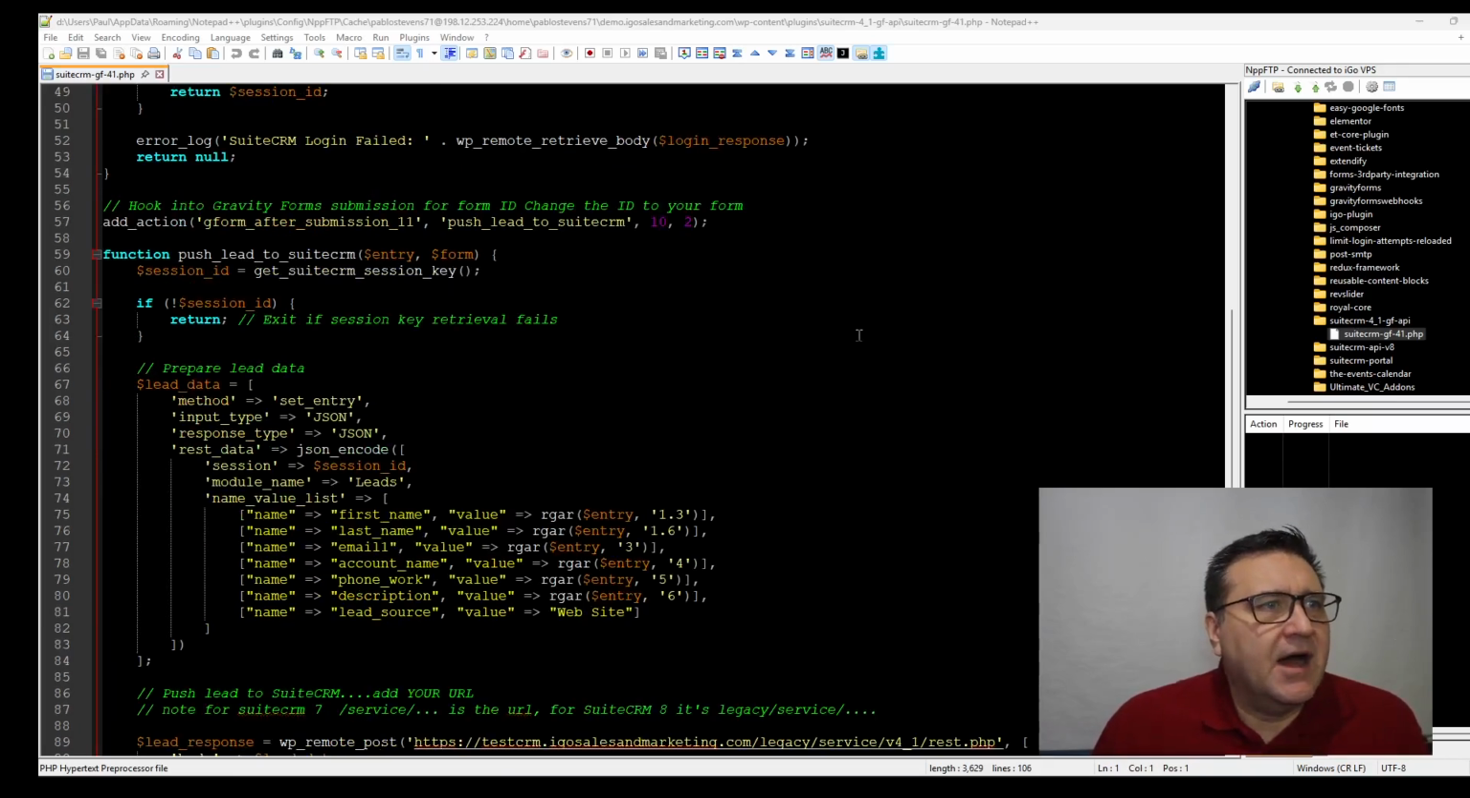Okay, so now that we have the token, whenever Gravity Forms submits a form, we can use a hook in Gravity Forms to hook into that and sort of get in the middle of that, if that makes sense. And again, I'm explaining this. I know there are developers watching probably who know exactly what I'm talking about, and then there are people who are new to developing who don't know exactly what I'm talking about.